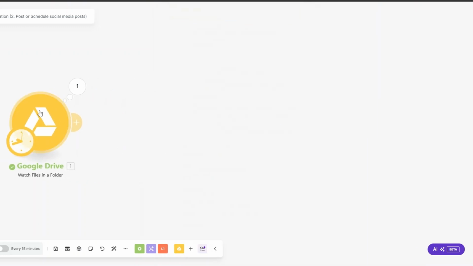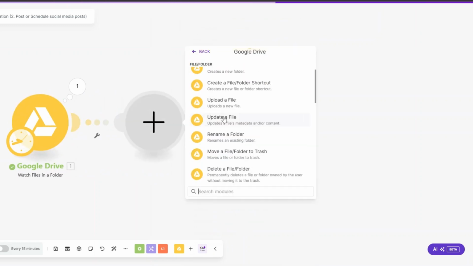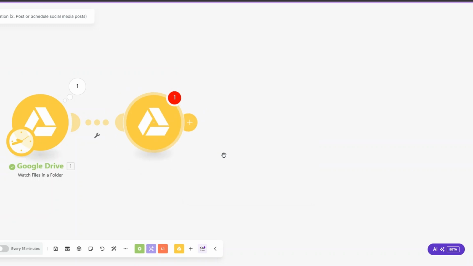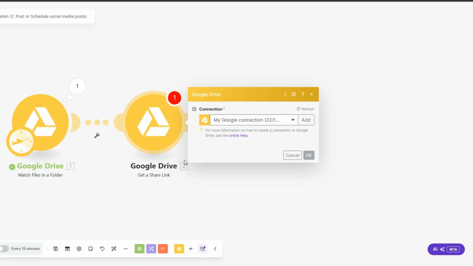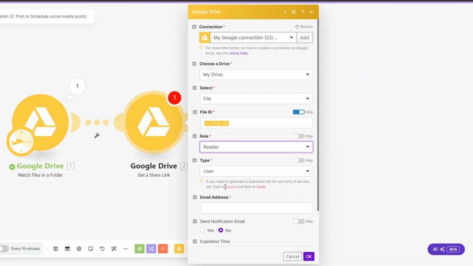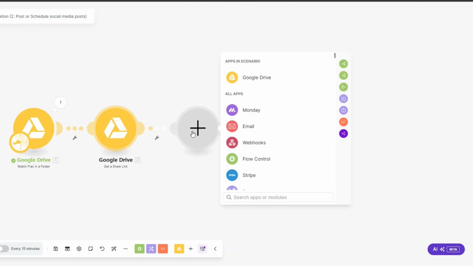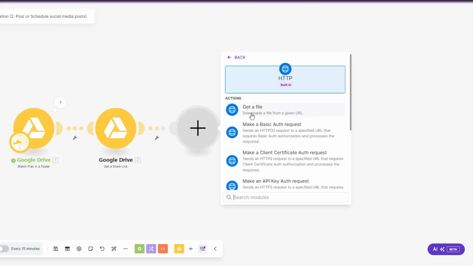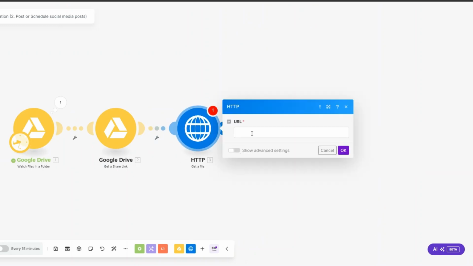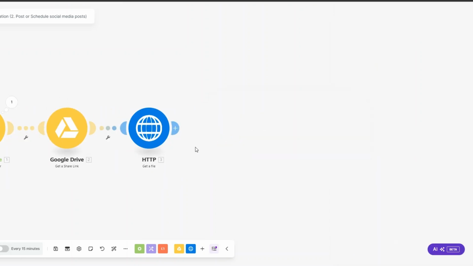Now, we can try and post that image. But to post the image on Google Drive, we'll create a shareable link. I'll add the file ID, which is this file ID. The role can say Twitter, saying only the link, and click on OK. Now, I'll search for HTTP and click on Get a File module. I'll add the URL of this link right here and click on OK. So the link is the link of our image or our videos.